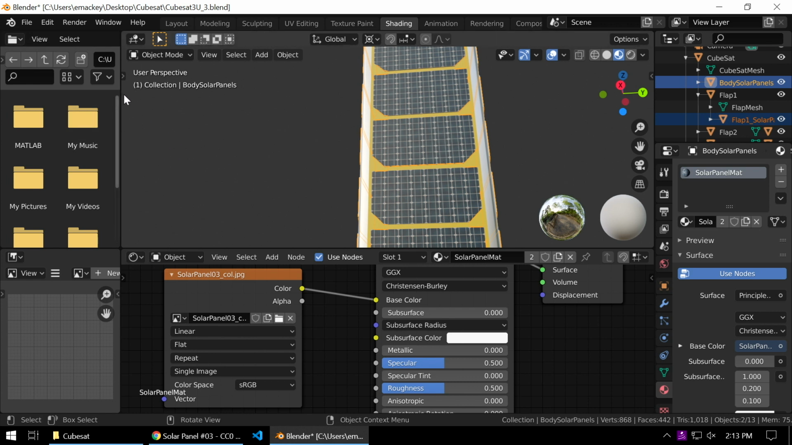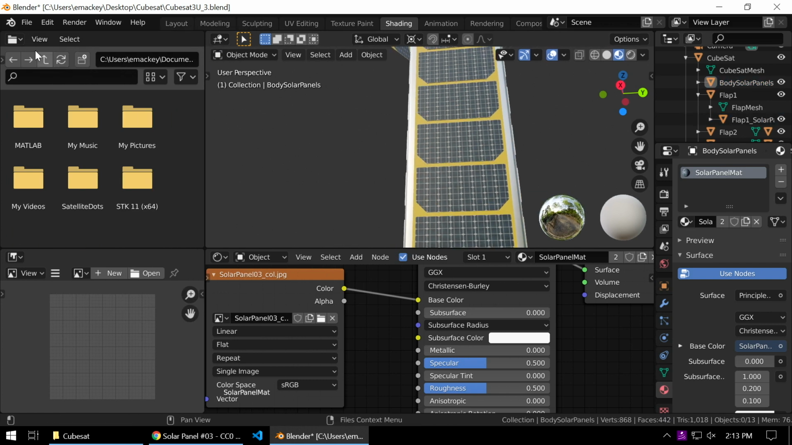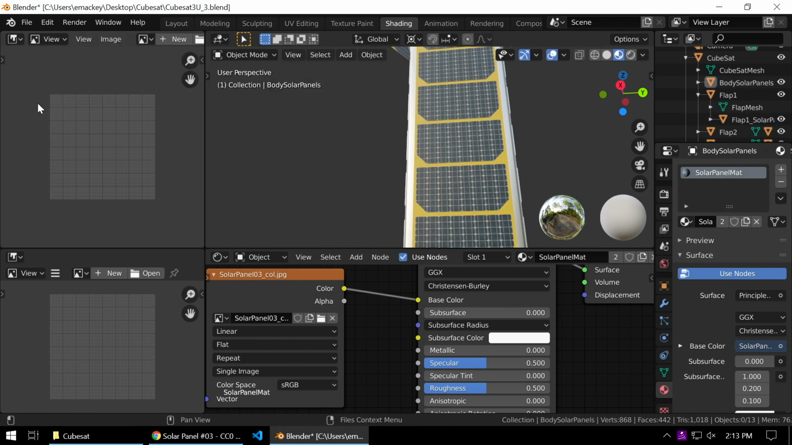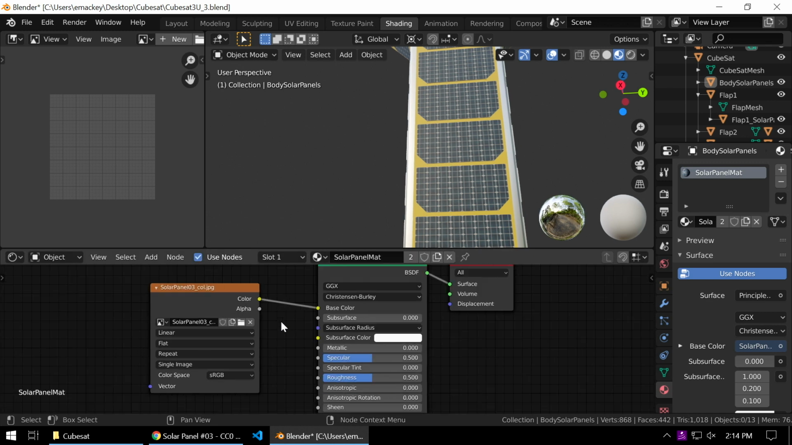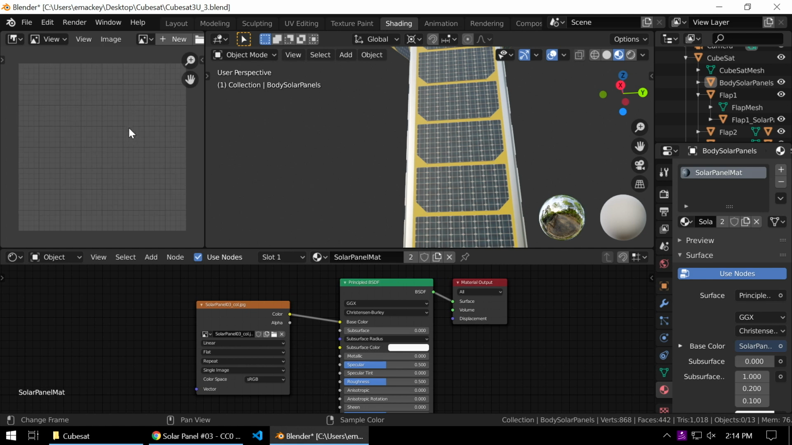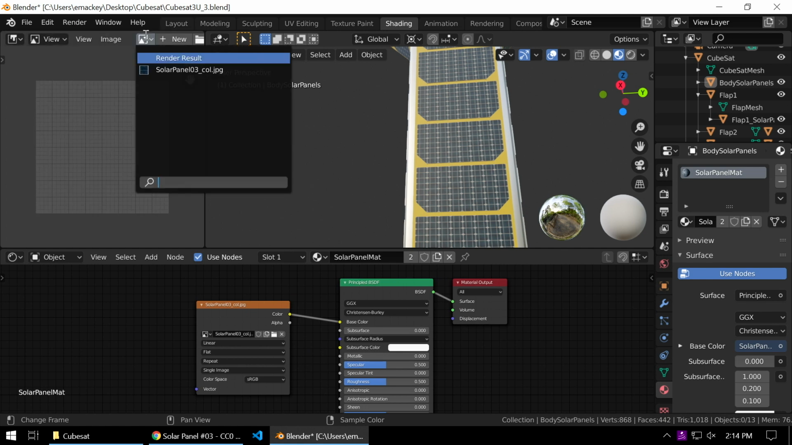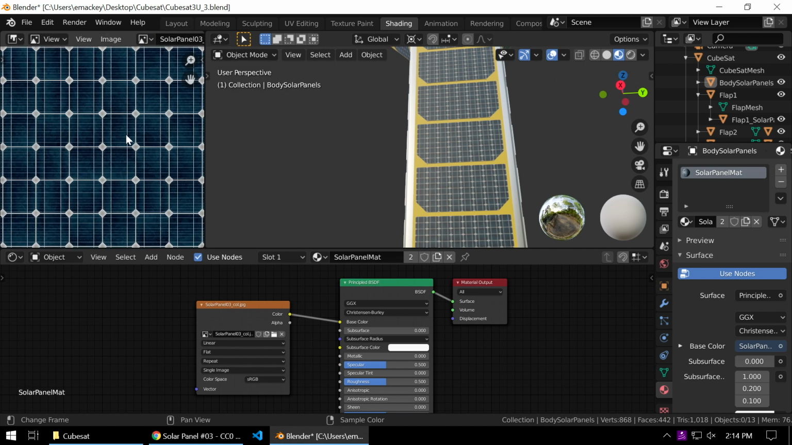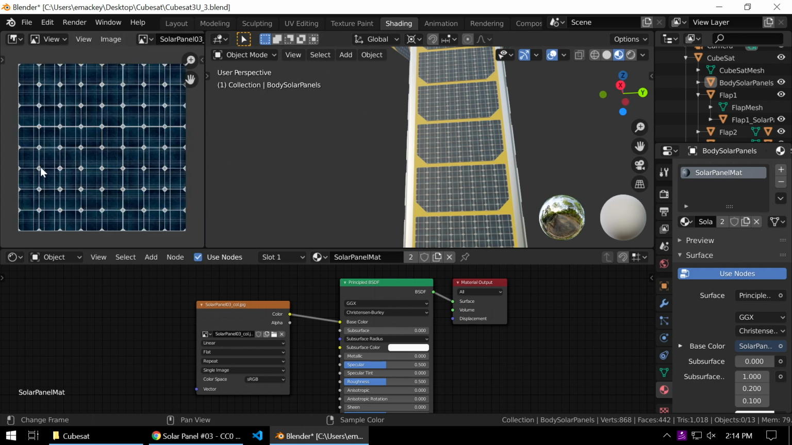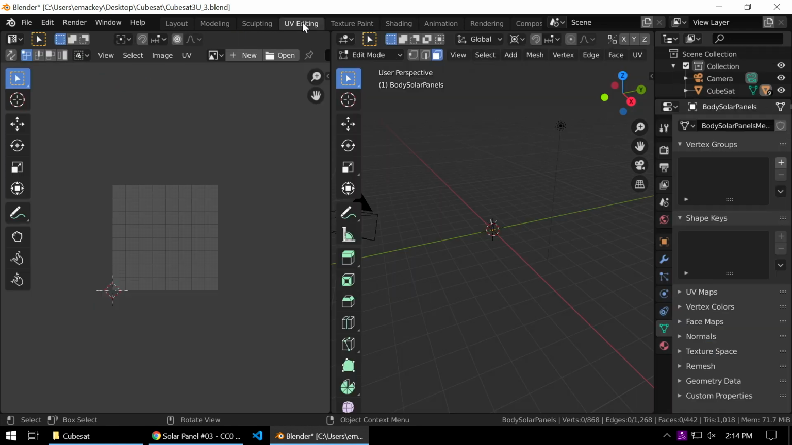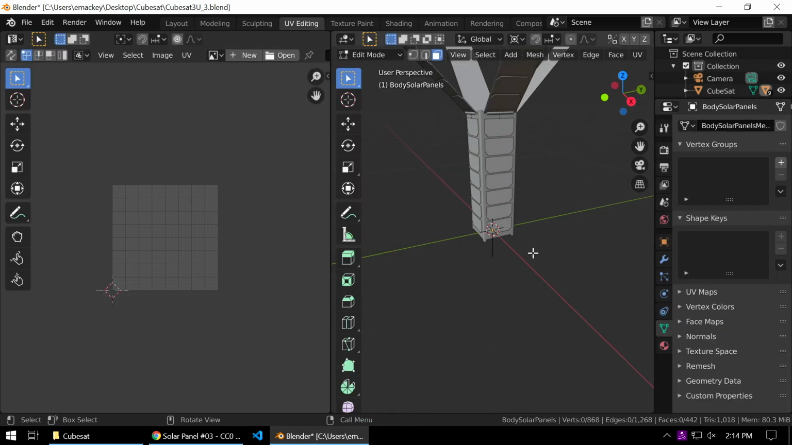Let's see why that is. Let me just organize my windows a little better here. I'm going to get rid of this thing at the bottom so we have a better view of our node graph. And here in this window, we will see our image. And you can see there's a lot of these on this image that we downloaded. So we're going to head over to UV editing and try and take care of this.